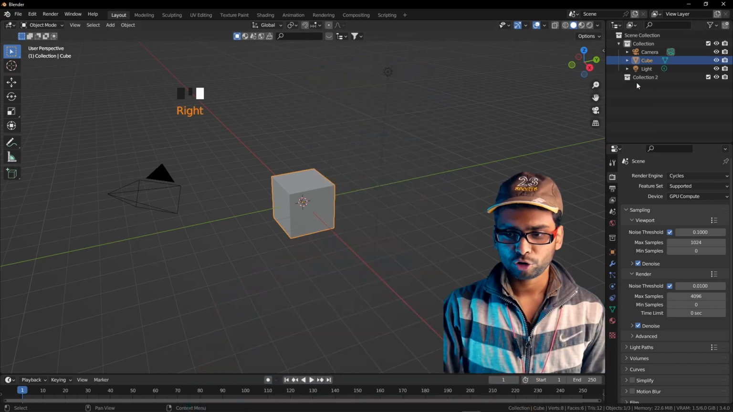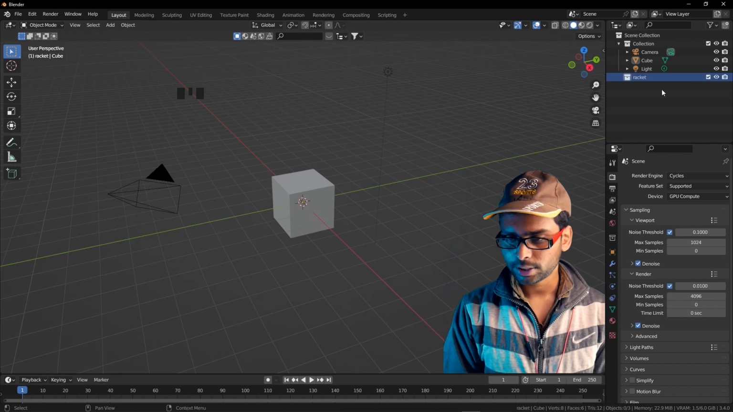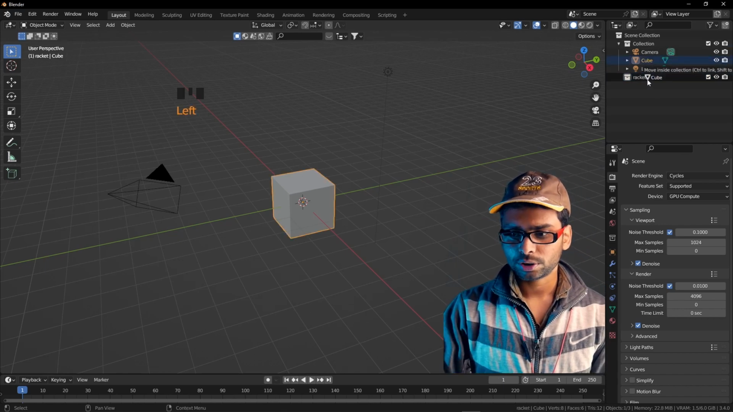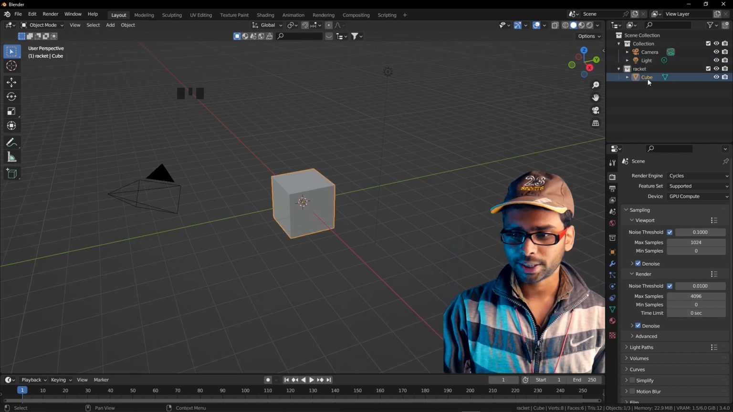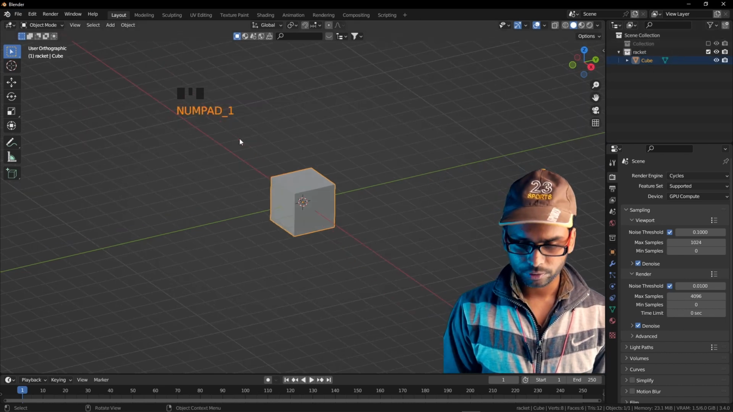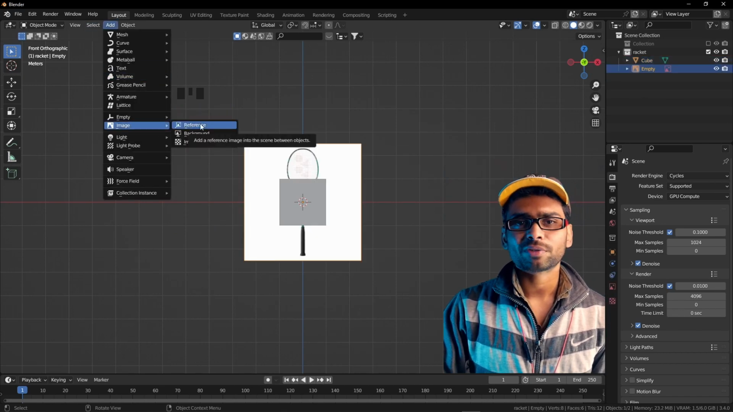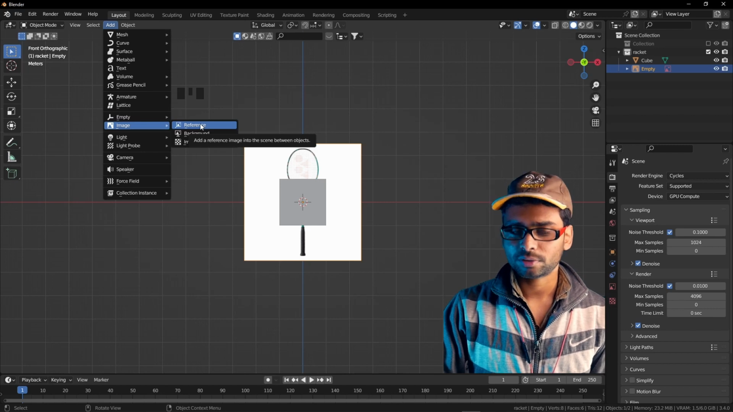Right click here, new collection, rename it as racket. Drag this cube to this collection, our racket collection. Now I'm going to disable this collection and press 1 from the number pad and add image, reference image. I have downloaded this from the internet and you can also find this on the internet.